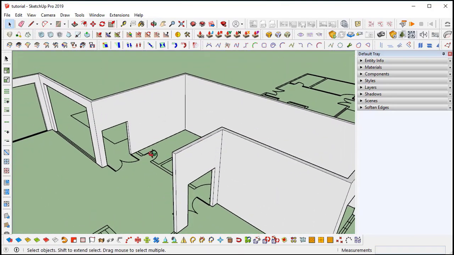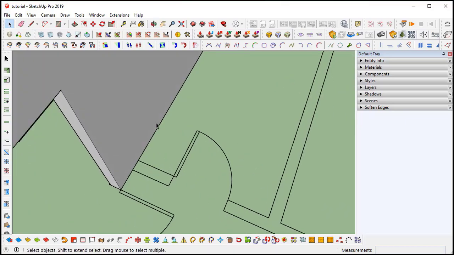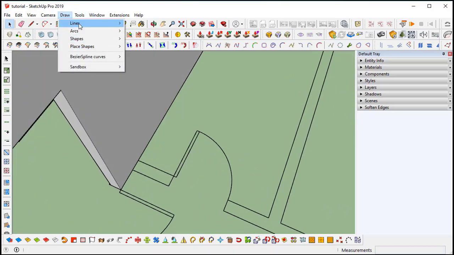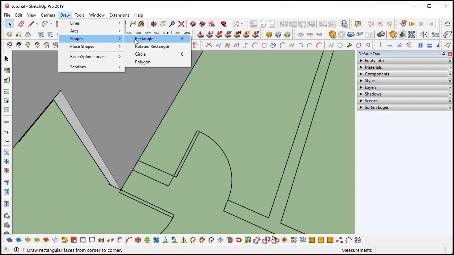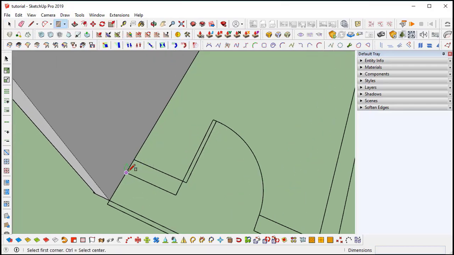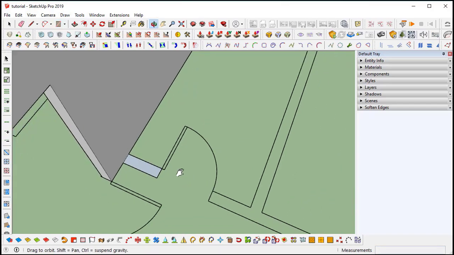Oh, I think I forgot the internal walls, so let's do that. Now I am going to use the rectangle command. Shortcut is R. Point to point, I am going to create rectangles.